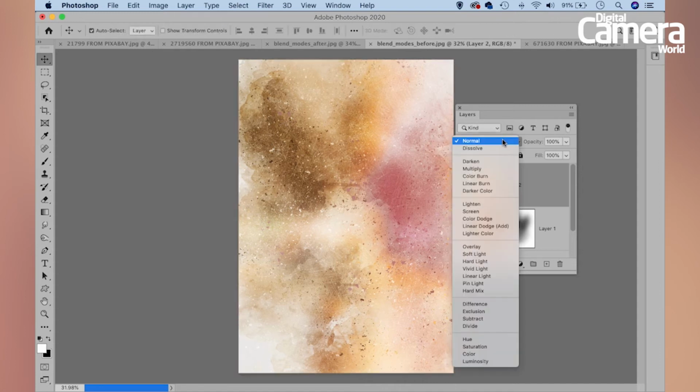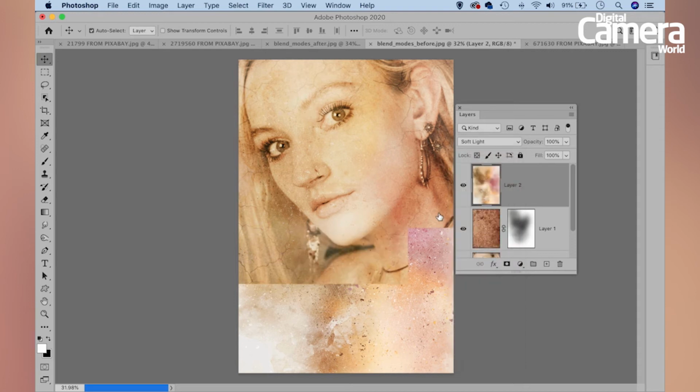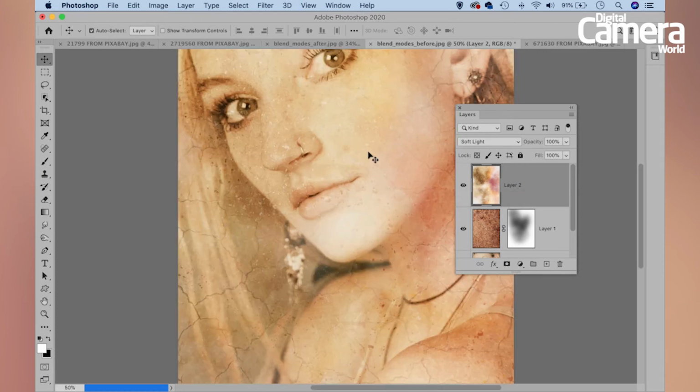And again, I'll choose a blend mode, and this time I'm going to go for soft light again. And if I toggle that layer off and on, again you can see how that's affecting my image. Now we're starting to get this sort of color effect.